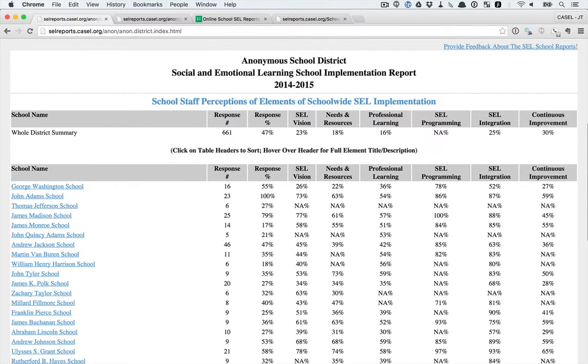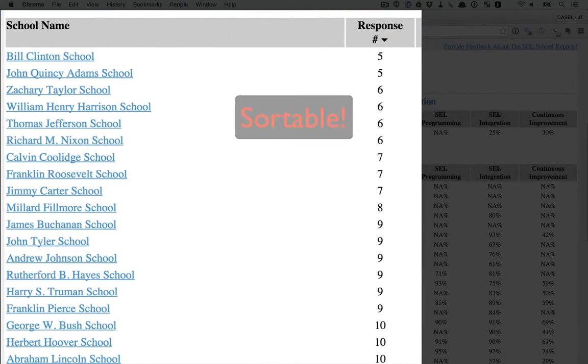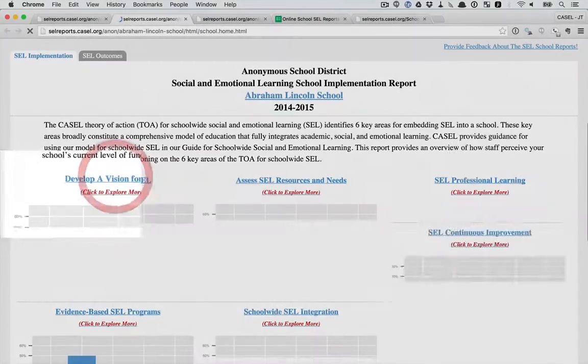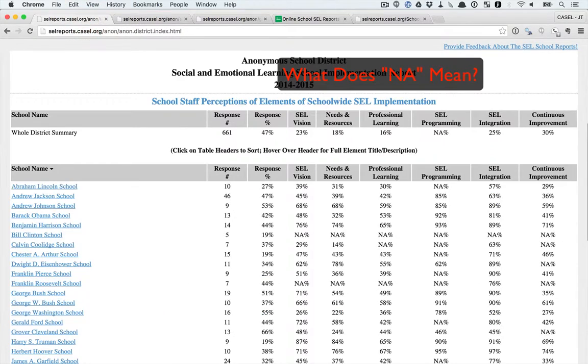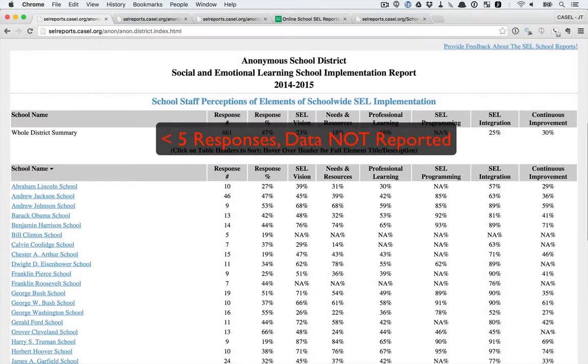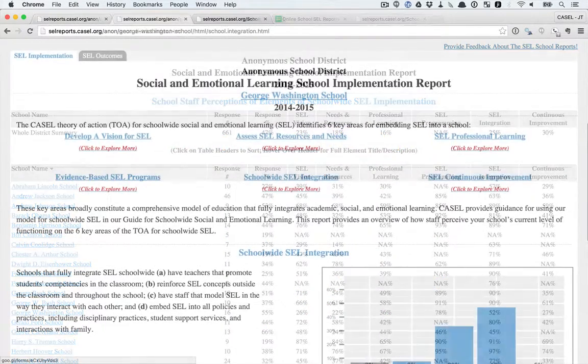Each column of the table of individual school summaries is sortable by clicking on the column header, and the name of each school links directly to that school's set of online school reports. You might be wondering, what are all those NAs I see there in the table? An NA in a column means that less than 5 staff members responded to the staff survey items in that area, so results were not reported.